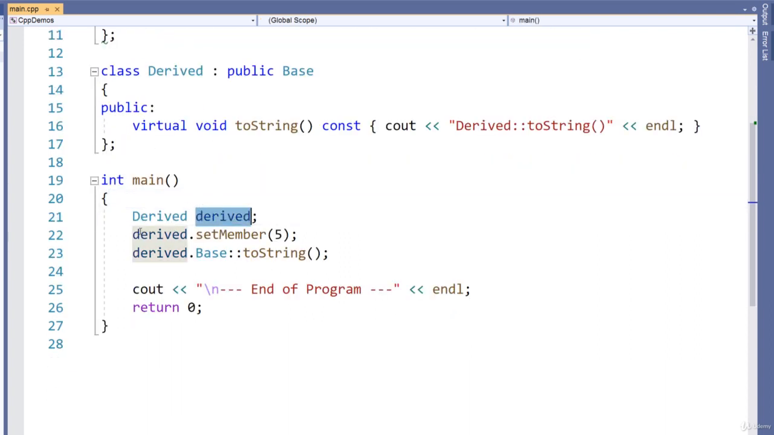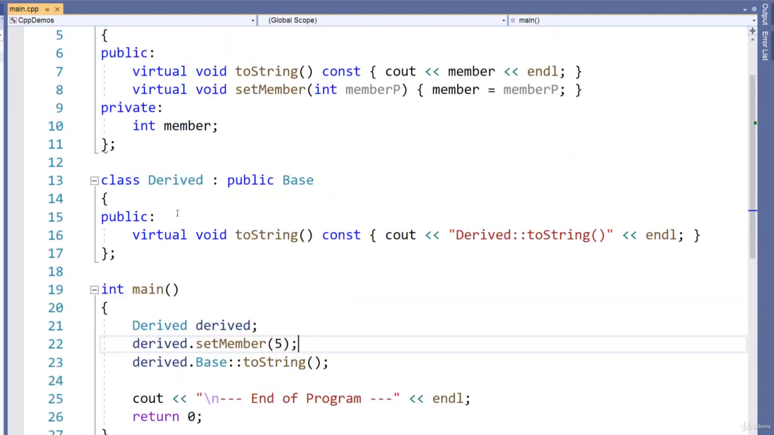Okay, in main I construct derived. Then I do derived setMember, and I pass in 5 for the argument. Now remember, the point of this demonstration is that the derived class does not have the setMember function. It is inherited, and just like with non-virtual functions, you can use virtual functions in derived classes. Alright, you do not have to go and overload those virtual functions just to be able to use them in derived classes. The derived class will simply use the base class's implementation.